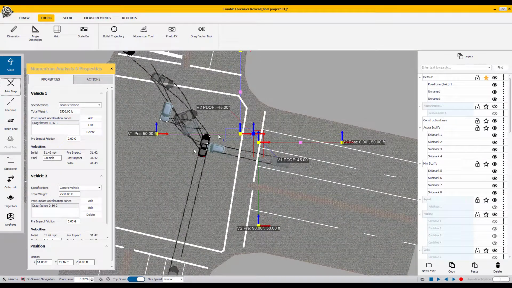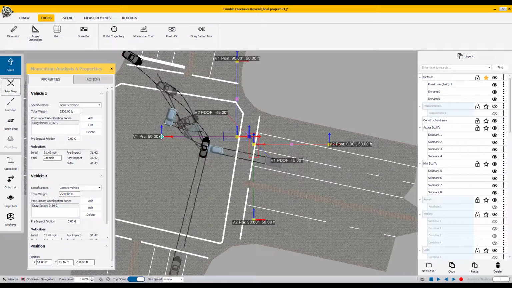For the Vehicle 1 pre and Vehicle 1 post, those yellow grips are identified at the end of the lines and going to be used to identify where exactly the vehicle came from and went to for final rest. Same with Vehicle 2 pre and post functions. We have a line going through the tool identified as the Vehicle 1 principal direction of force and Vehicle 2 principal direction of force. Those will be adjusted as we use the tool.